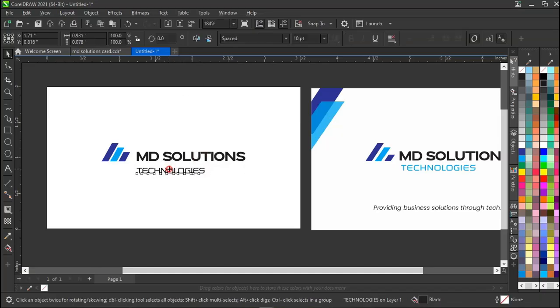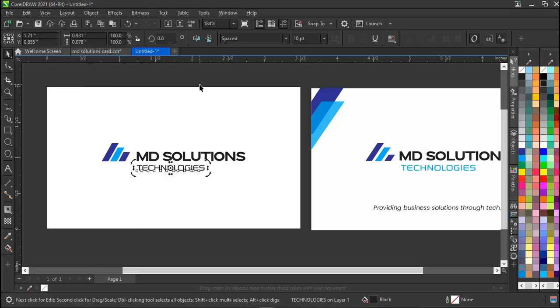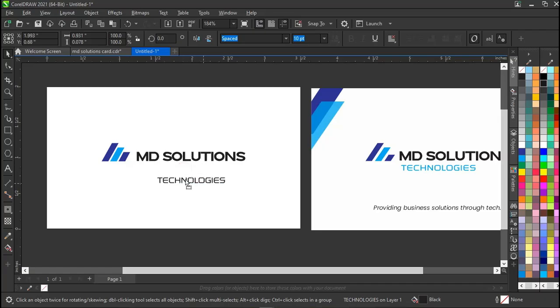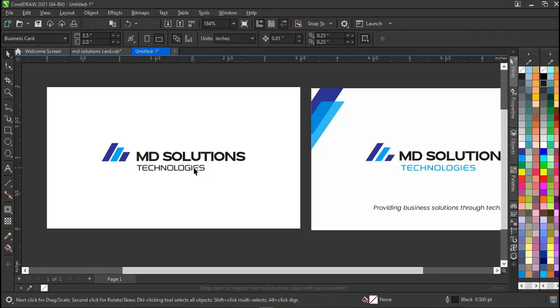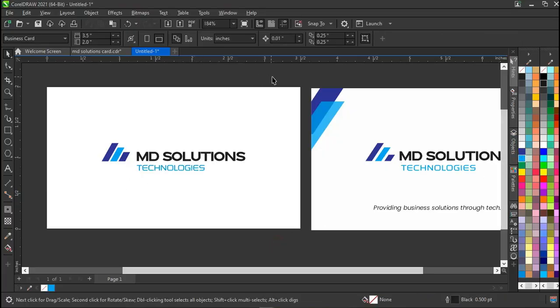So, what other things you can do is you can just move it around with your pick tool. Since you have your alignment guide on, it will automatically snap into the MD solution, so that you won't bother trying to align. So that is that. Then I can now give this color blue, which is the color we gave to this.